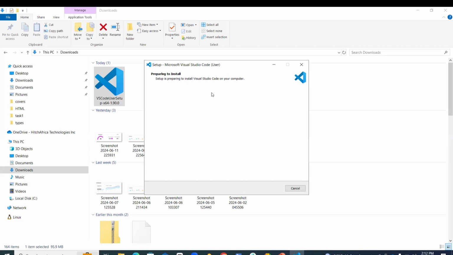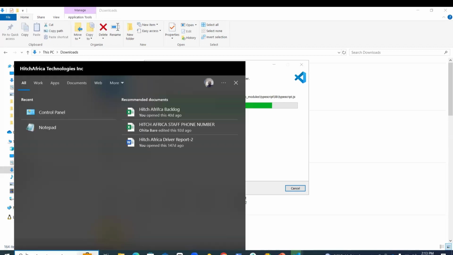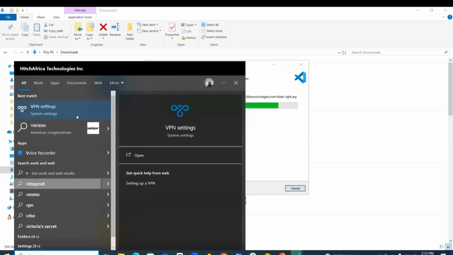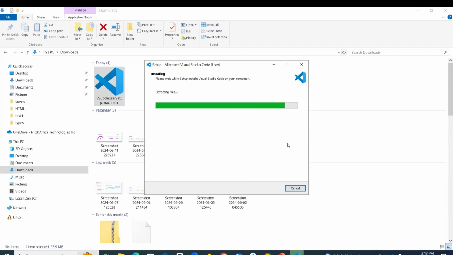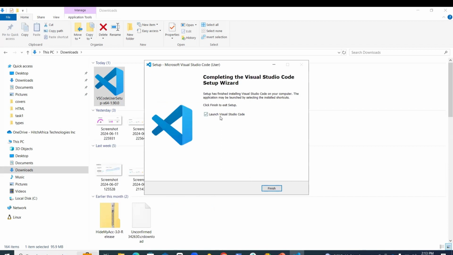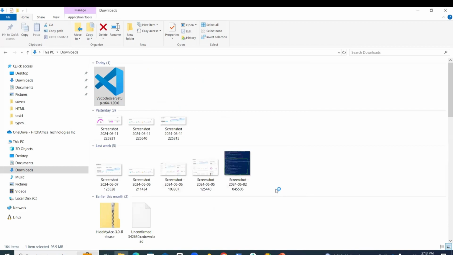It's going to complete the setup and install the application for you so that you can start using it. And the moment it's done installing, it's going to open automatically. In case it does not open automatically for you, you can come to the search menu and type VS Code there, and you're going to see it come up if it's already installed. So this is almost done. Yeah, so that's it. You can say launch with Visual Studio Code. If you don't want it to be launched, you can uncheck it, but I want it launched. So it's going to open it right away.